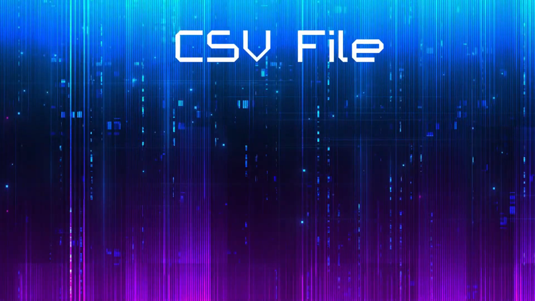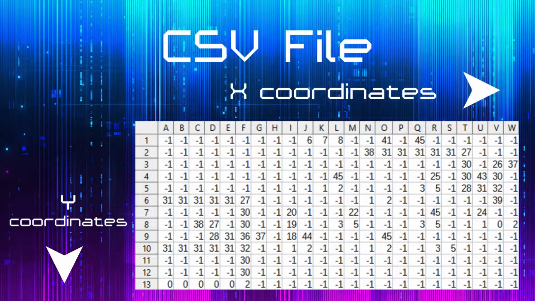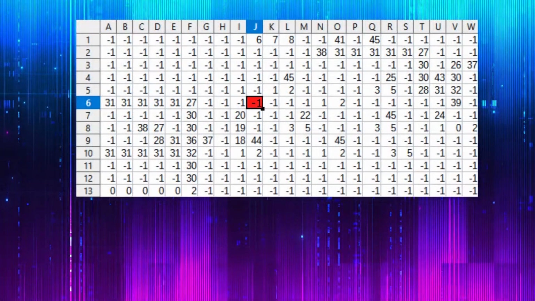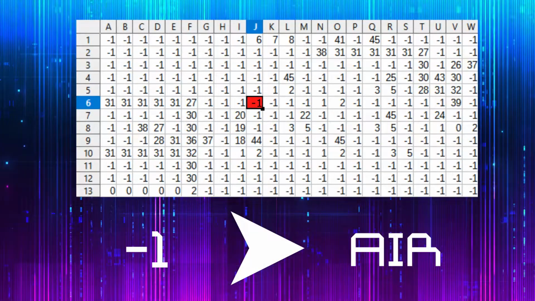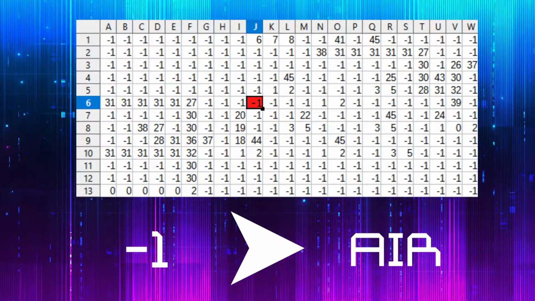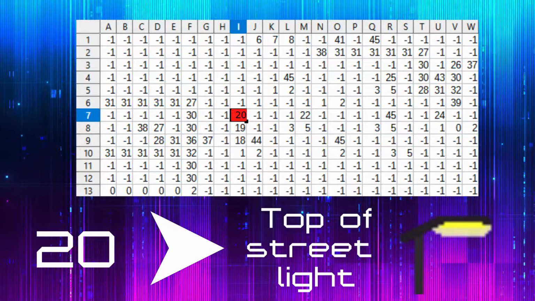After the last devlog we started to import the levels into the main game using the CSV library. To remind you, we are creating levels by initiating a CSV file where columns and lines correspond to X and Y coordinates. In a box, we put a number which corresponds to a specific tile. For example, we initially put -1 in all boxes, which corresponds to just air. But in another case, tile number 20 corresponds to the top part of the streetlight.